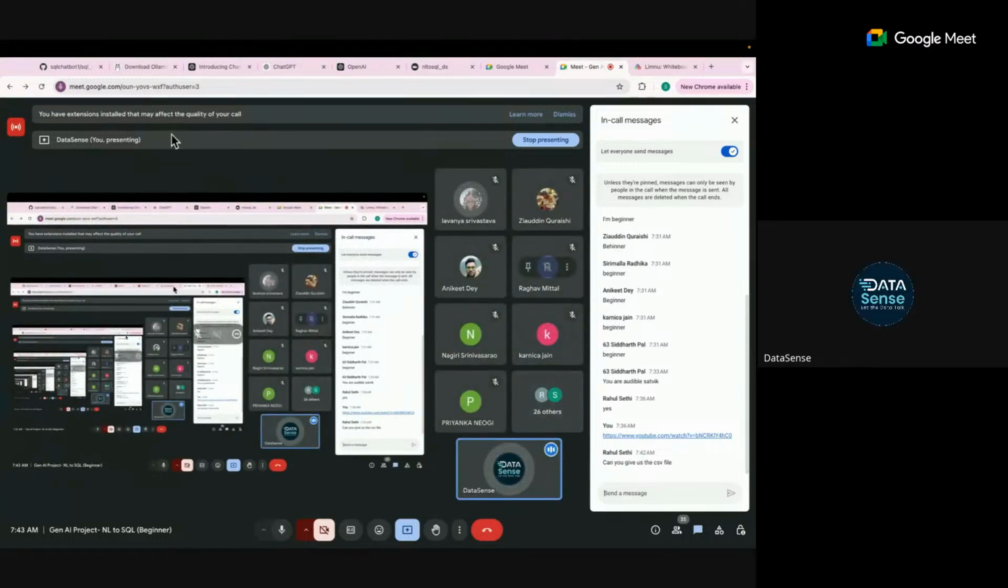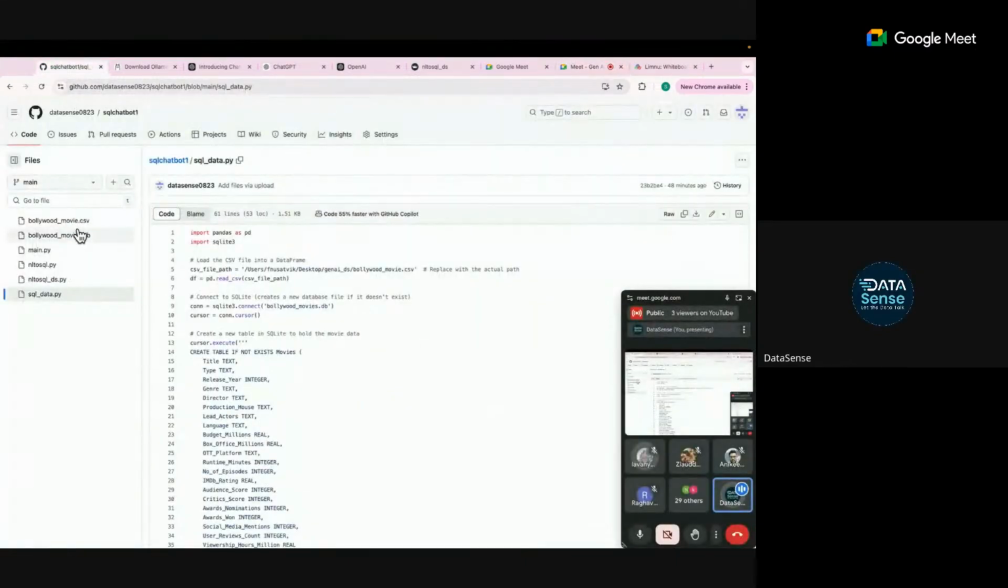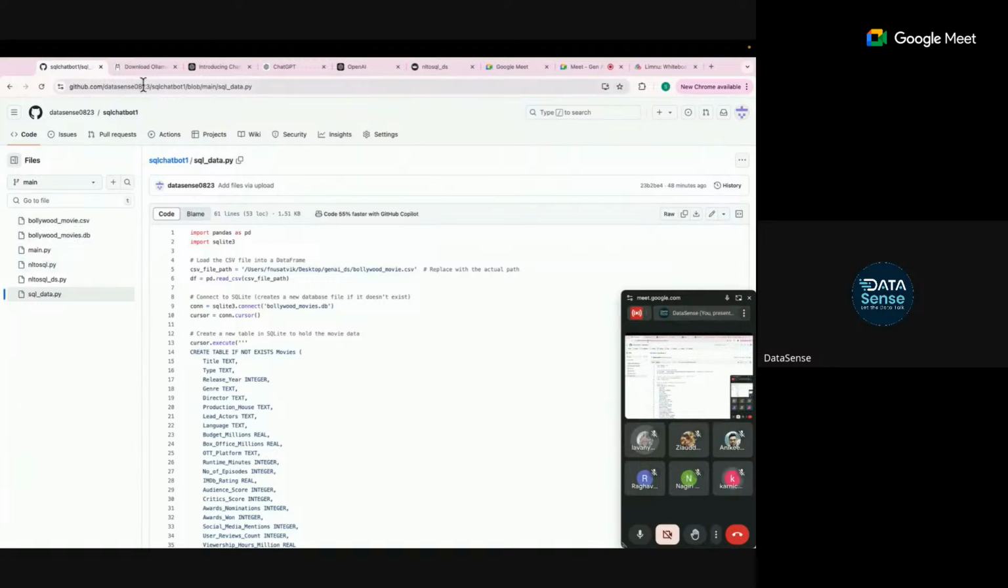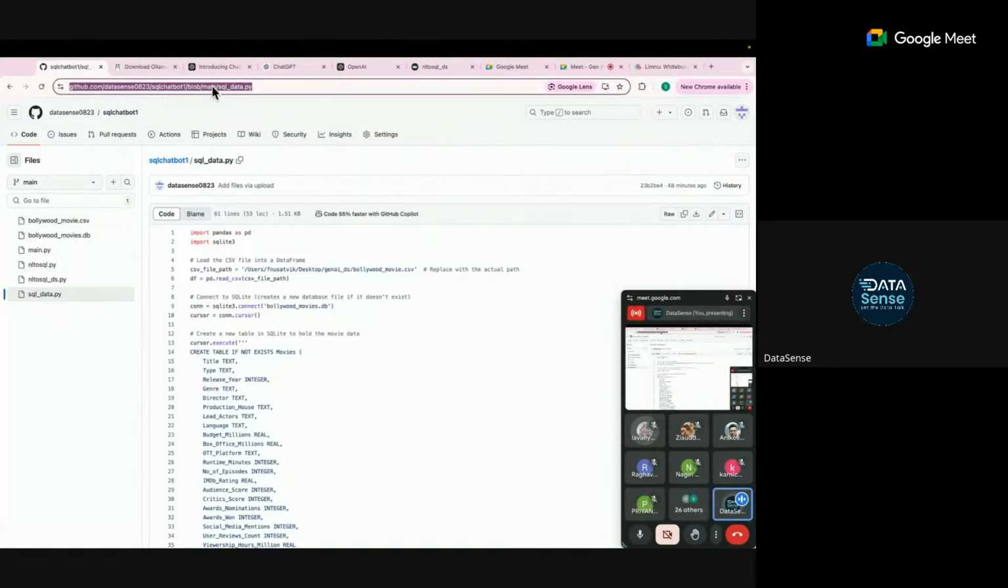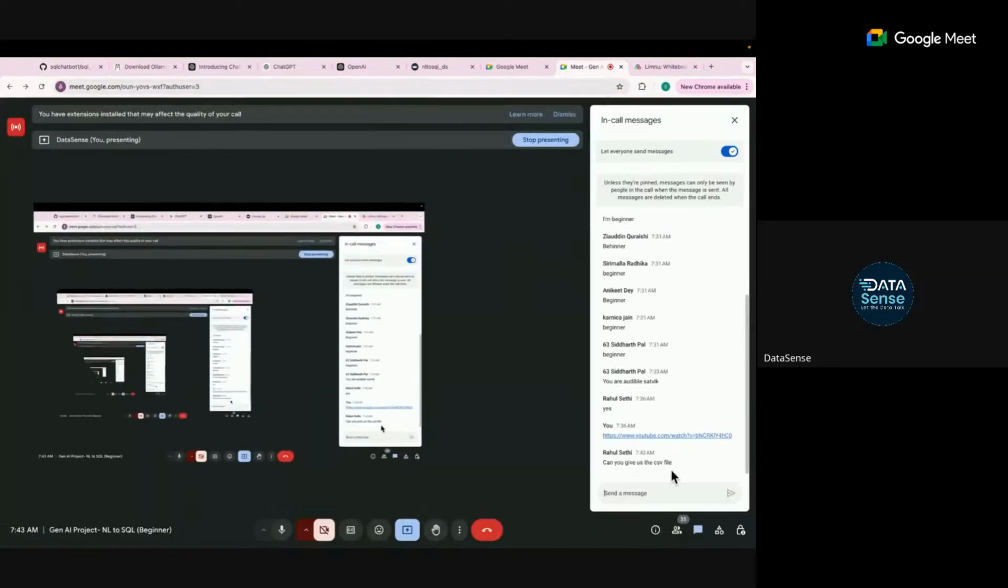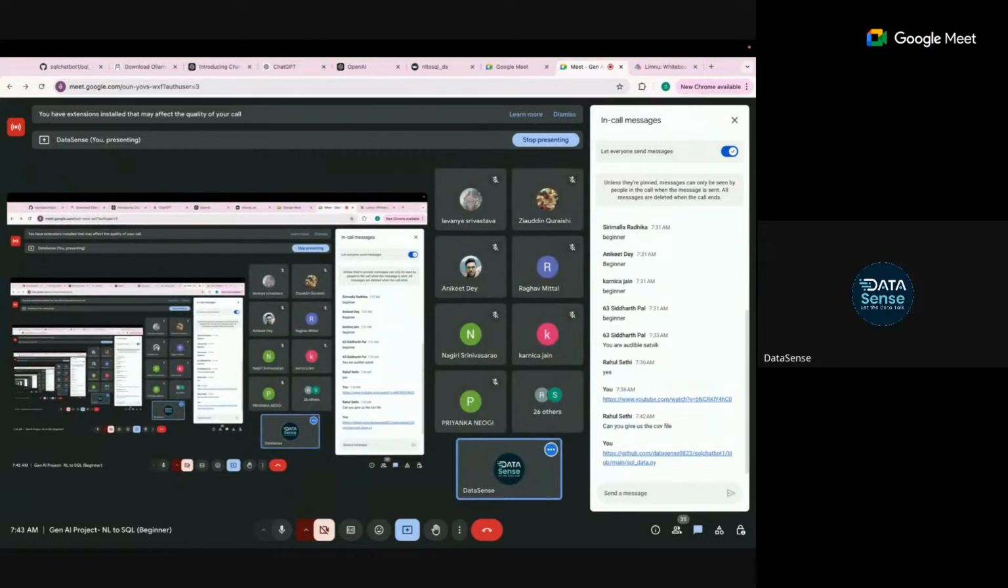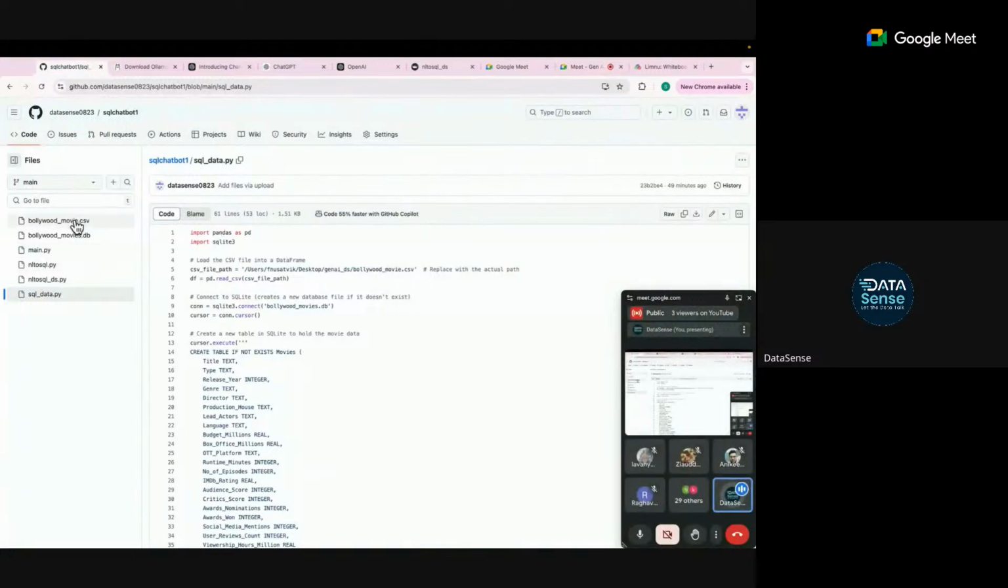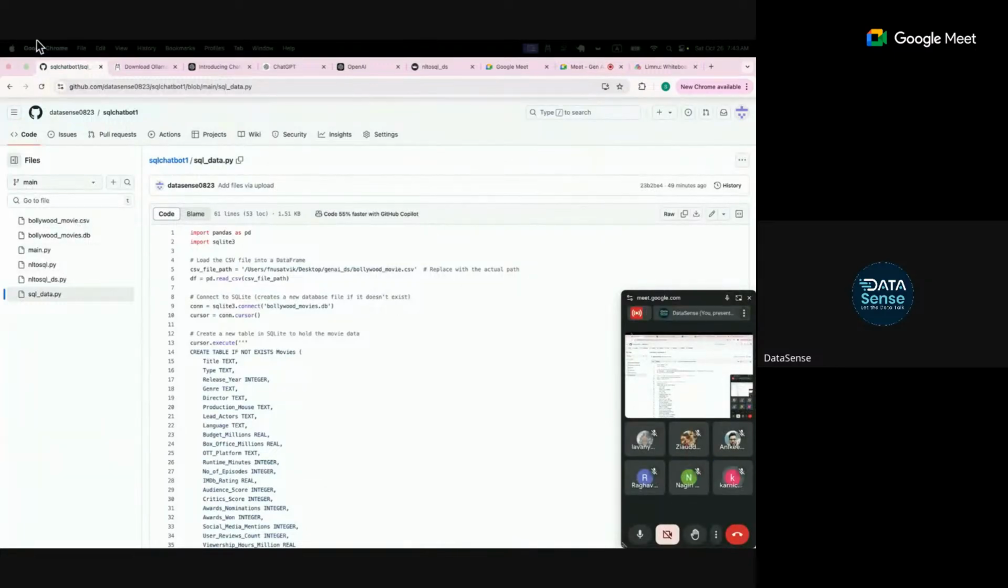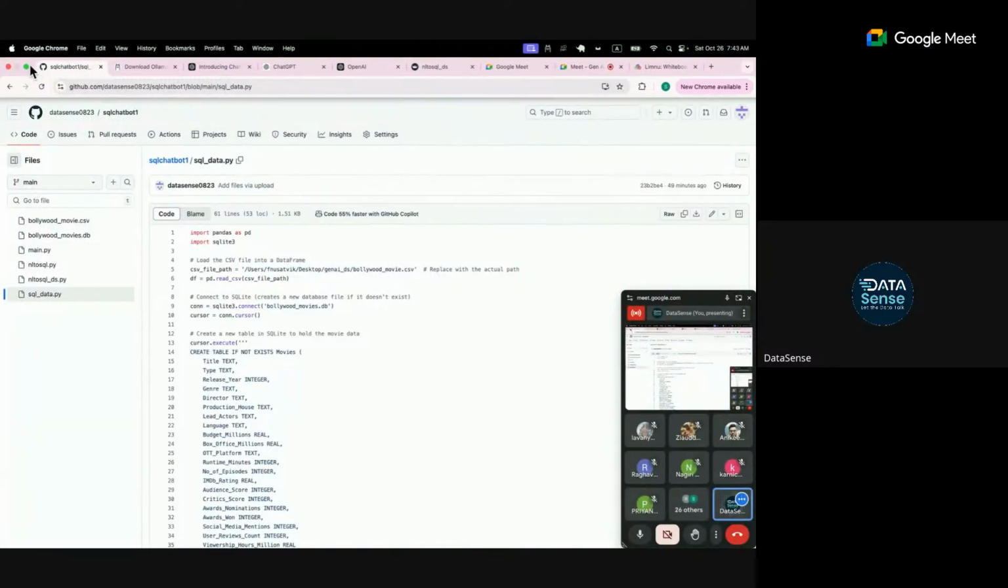I have uploaded every code, every CSV file in GitHub. So this is the GitHub link I'm sharing with you guys. Just go and download this CSV file from there. I'm sharing it in the chat box. If you open this GitHub link, you will see a CSV file. Download that CSV file first of all in your system and let me know.